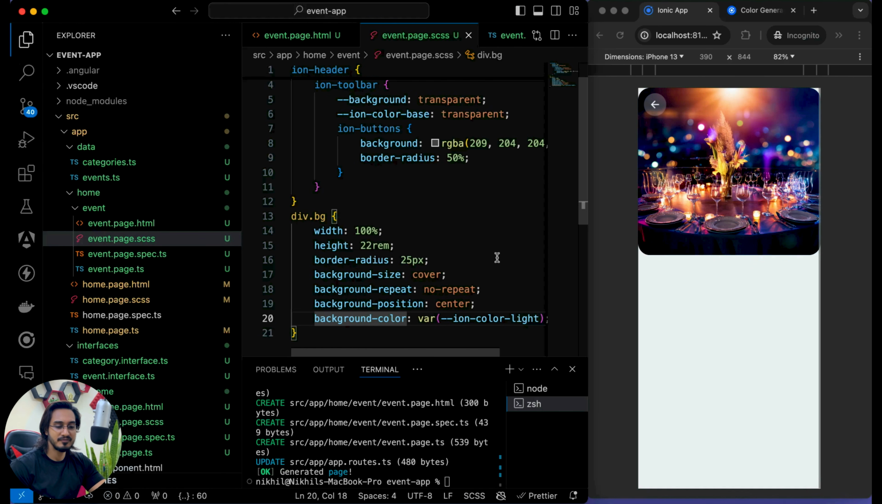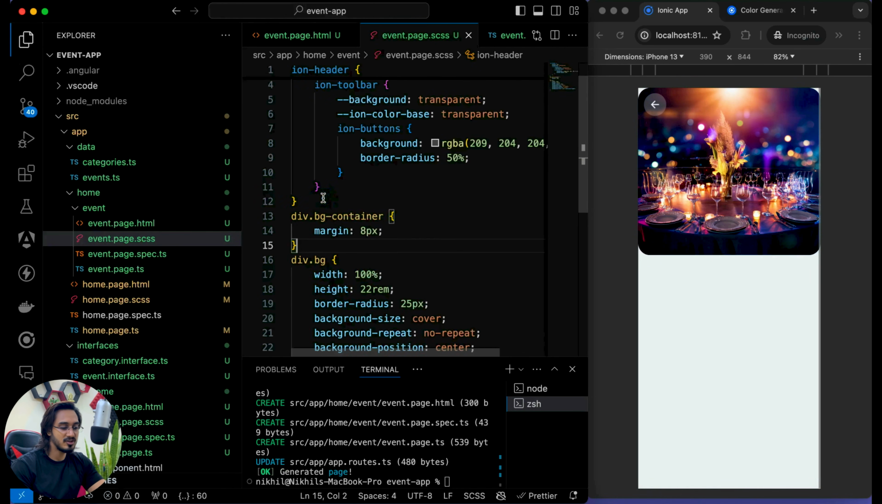Okay, once that is done, everything is good to go, but I need some margin here, so I'm going to use the bg container class. So let me just pass the bg container class.